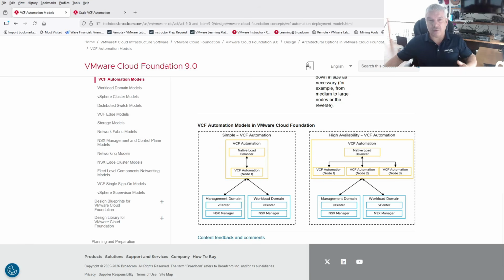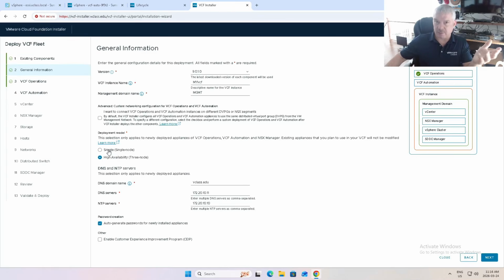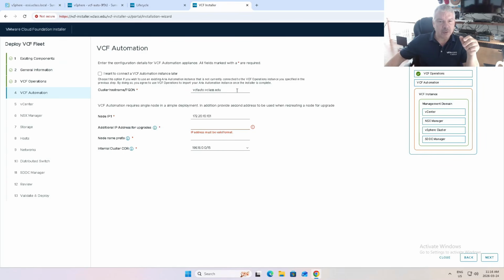Let's go into the VCF installer. This is the VCF installer to set up your VCF environment. I'm going to go simple mode. I'll go back to VCF automation. Notice over here, for simple mode, it's asking for the fully qualified domain name of your VCF automation. Again, this is mine, and that relates back to the 172.20.10.100. Then it's asking, what's the node address? There's the .101. Then it's asking for another additional address for doing upgrades and such, and that's my .102. You'll see that come into play.